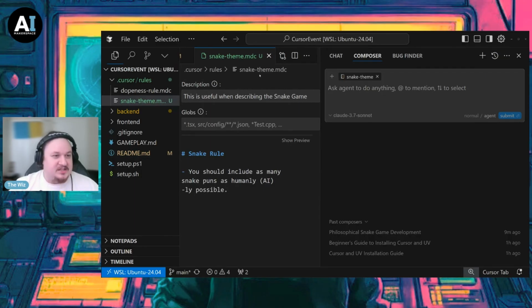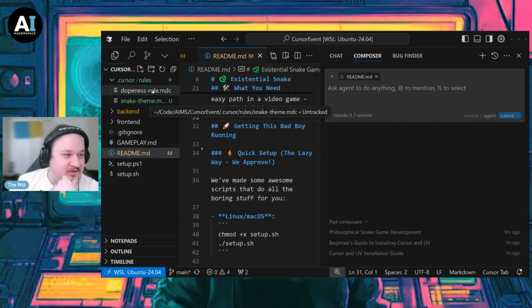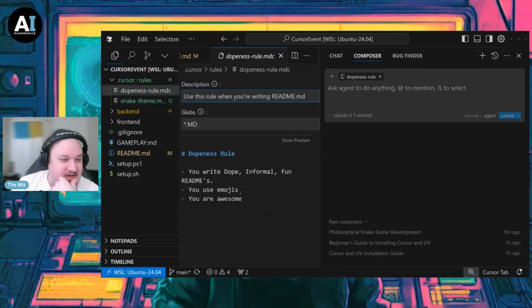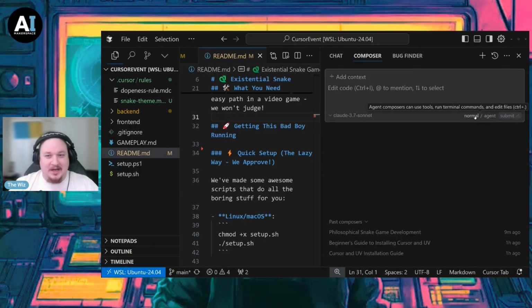Boom. Okay. So now we have this rule, and you'll notice that the rules are saved in .cursor/rules. We already have a dopeness rule, right? These rules are going to be leveraged. They're basically prompts, right? They're additional prompts for our composer and our agent. So what we're going to do now is we're going to go full hands off, right? So we have like the normal composer. It can use tools, run terminal commands, edit files. That's pretty cool. Or we can go all the way to the agent, right?